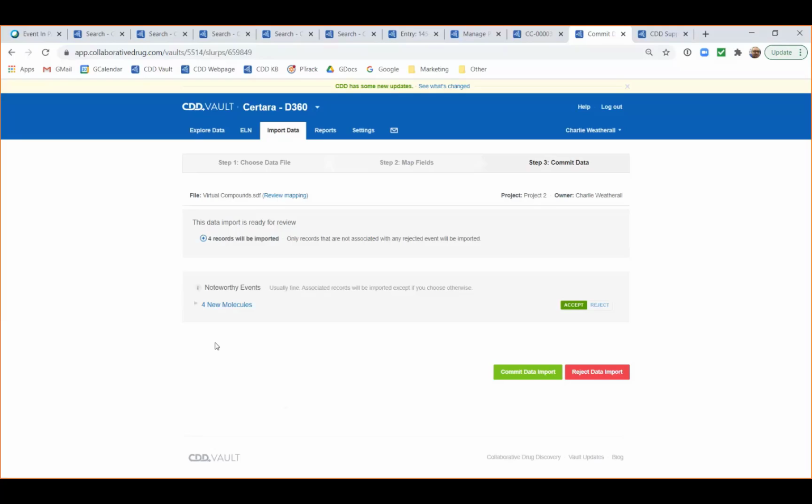So if you did have some errors or other suspicious events, you could do that. And you can even choose to accept and reject pieces and parts of your import. So if you had some compounds that were new molecules that you wanted to accept, but other compounds that were already registered that would report here as new batches, you could reject the new batches because you were thinking, gosh, I didn't realize I had already registered those.